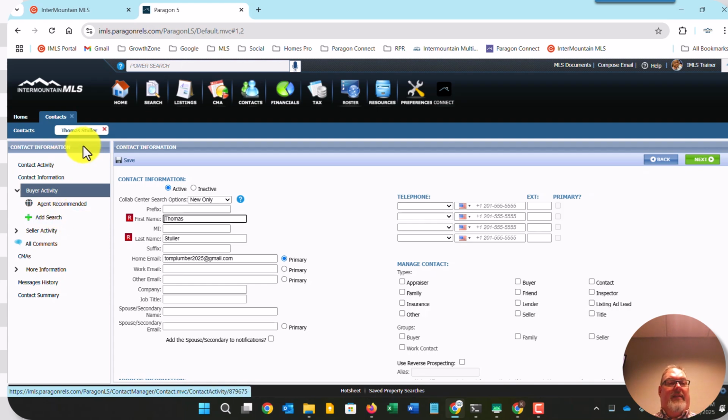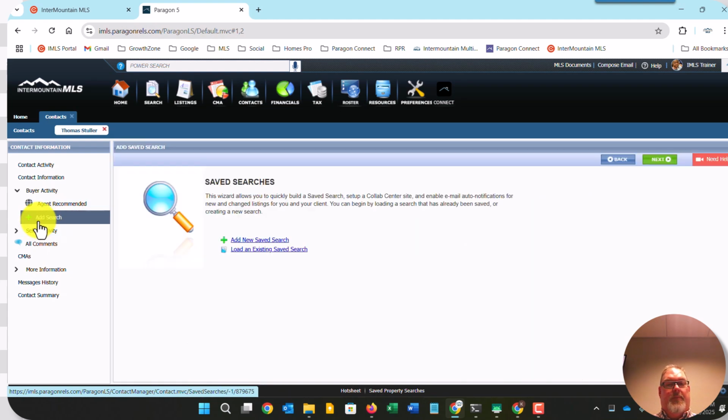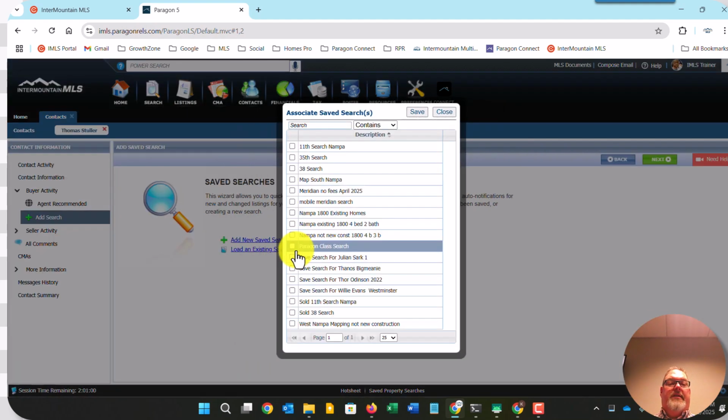So again, once I've added them, I've got this tab here for their name, and then under buyer activity, we want to go to add search. When you go to add search, there's two ways to do it. You can add a new search, which we'll do in a second, or load an existing search. The load an existing saved search would bring up any saved searches you already have. So maybe you already talked to this person and created a search for them, and so now you just need to assign it to their contact record. So you can just pick it here and assign it. And you can have the same search assigned to multiple people if you want.